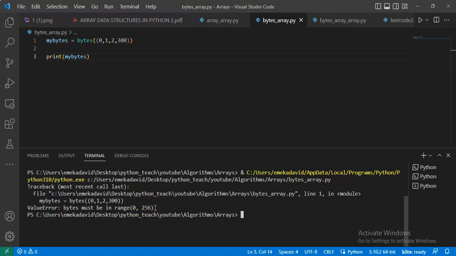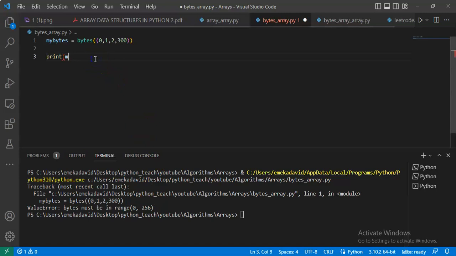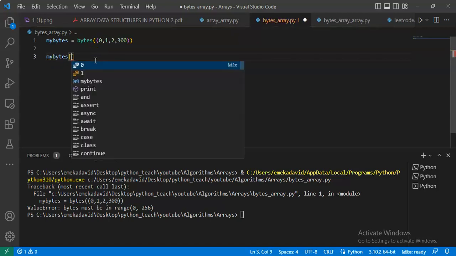Do you see it? Bytes must be in range 0 to 256. And as I told you before, the bytes objects are immutable arrays of single bytes. That means you cannot change it after creation. But let's try and see if that is really the truth.